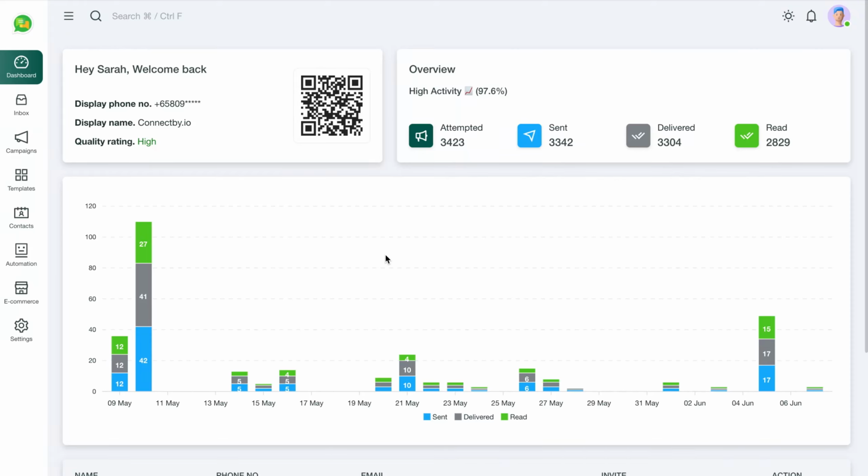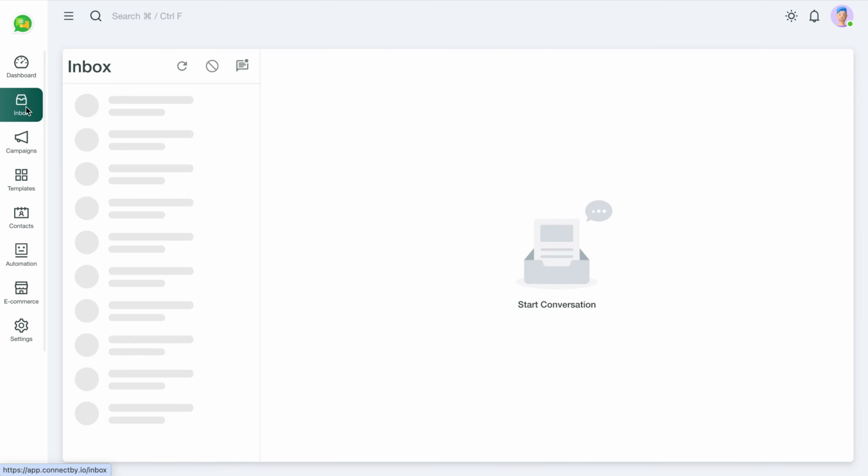Now here we are on the Connectby dashboard, where we can see all the details about what kind of campaign we are sending and all. So this is basically a dashboard where you see overall activities. Then the first thing that comes is the inbox, where we read or send messages. So here we go.